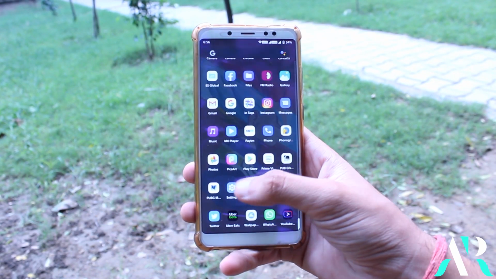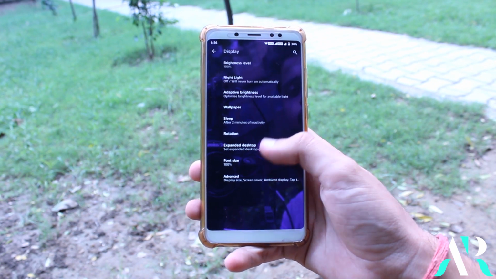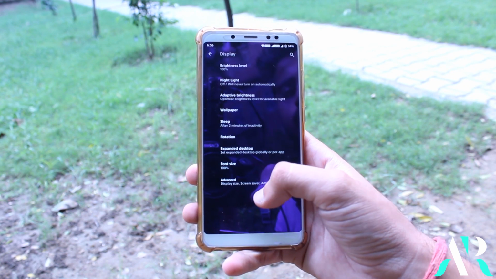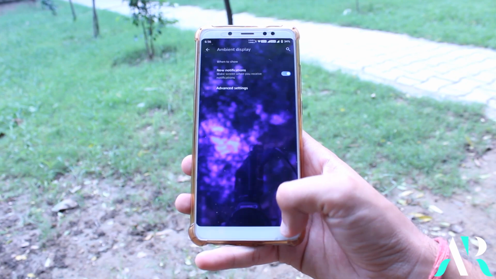For a custom kernel, I recommend the Kangaroo kernel. It literally takes your gaming performance to another level. PUBG is literally running smoothly, so there is no problem.